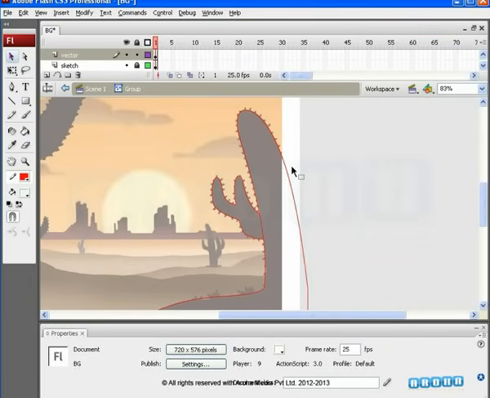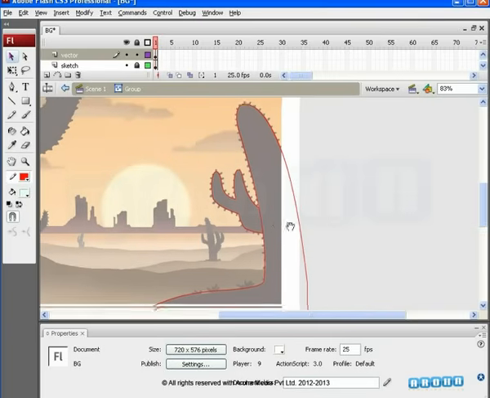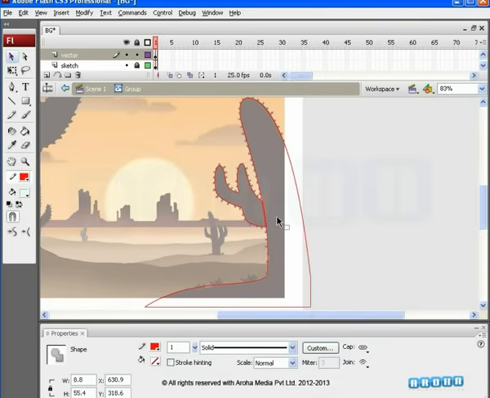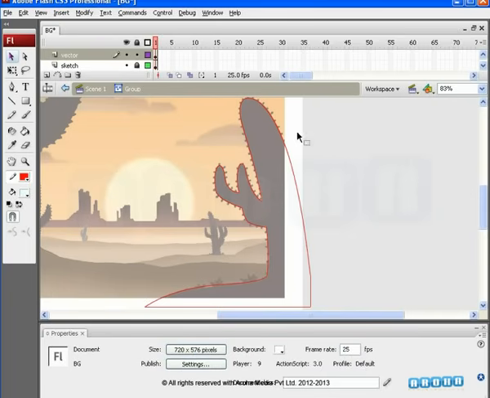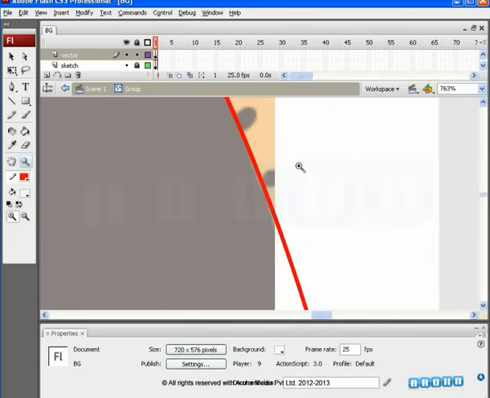Okay, we are done with the object. Now, delete any lines that might divide the object. This one, for instance. Delete any such lines. Let's move on to drawing the thorns of the cactus.